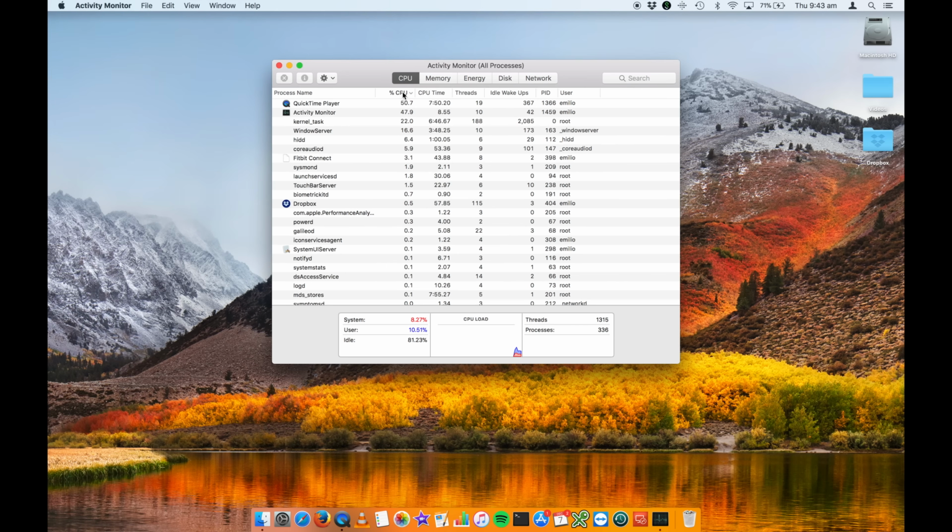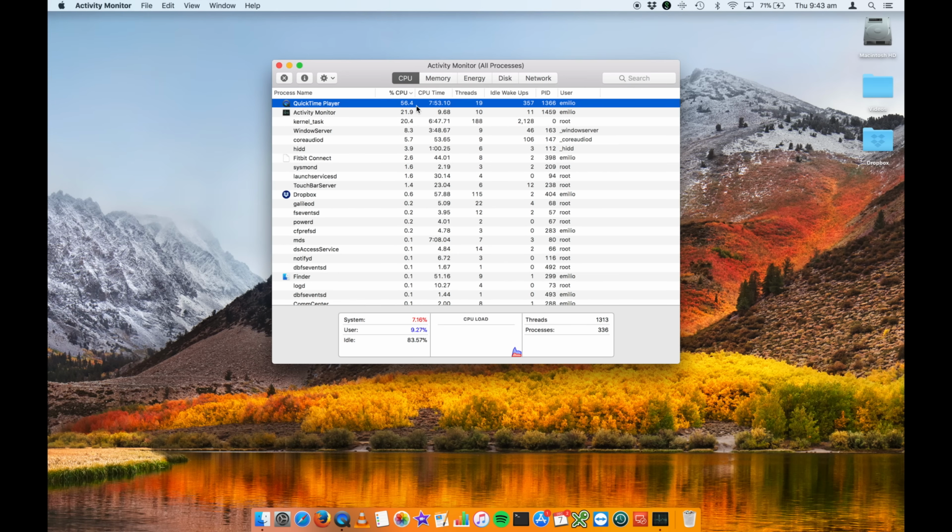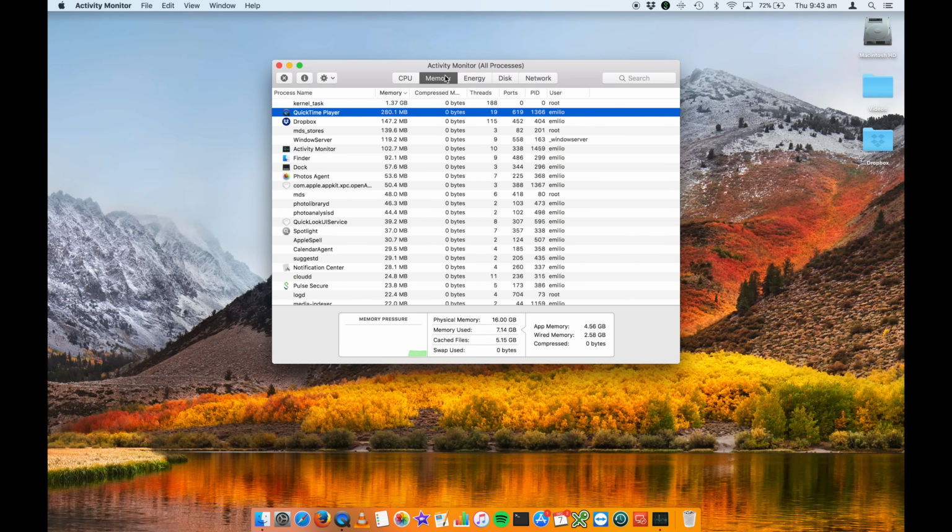And I can sort it by, say, CPU percentage. At the very top, you'll see that QuickTime Player is at the highest. That is because I'm recording this video, but you may see other applications in here. This will give you a good indication of what applications may be consuming the most CPU and the most memory and energy and disk space, etc. on your Mac. This is a great tool to try to identify potential problem applications that may be utilizing far too much of your resources on your Mac.